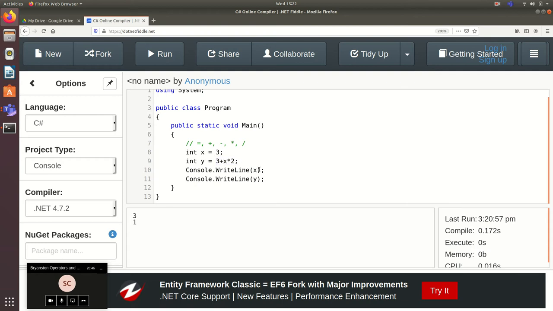Okay, we've got two operators here, a plus and an asterisk. When the computer sees this, it does multiplication first. So asterisk, x times 2. What is x's value? 3, right? So it just replaces this x with a 3. Okay, 3 times 2 is 6.